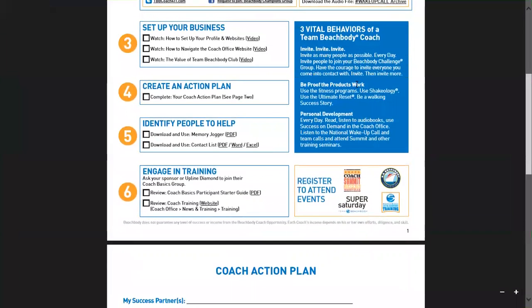Three vital behaviors over here. There's actually four vital behaviors now. The last one is recognition. That's basically just recognizing your challengers for their success, posting about how good your challenge groups are doing. And once you start building a team, recognizing your downline for things that they accomplish.